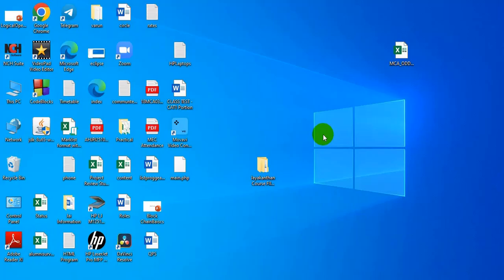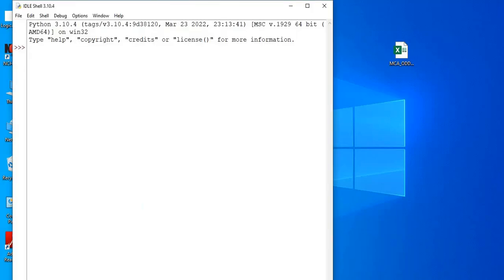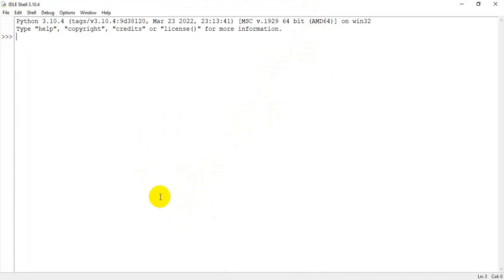Hello friends, we are going to see the demo of how to increase font size in Python IDLE. So this is my Python IDLE. IDLE stands for Integrated Development and Learning Environment. So here you can go to option and select configure IDLE.